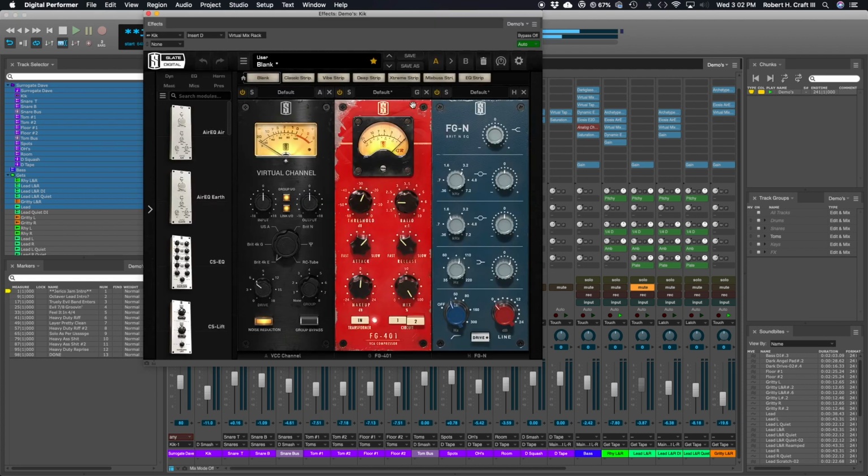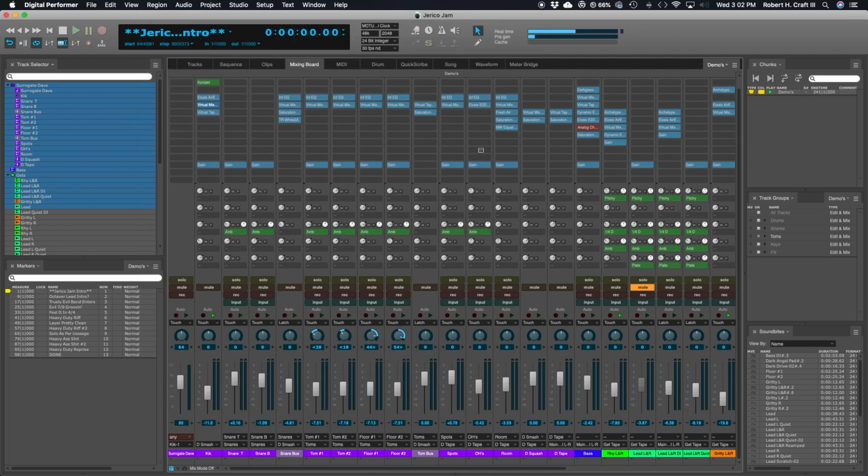So in this case, this is my kick channel over here. I've got a compressor running on it to control the dynamics or get a little bit more clickiness out of the kick. There's a whole bunch of different reasons why you would want to use compression. So EQ and compression, those are your two main tools.